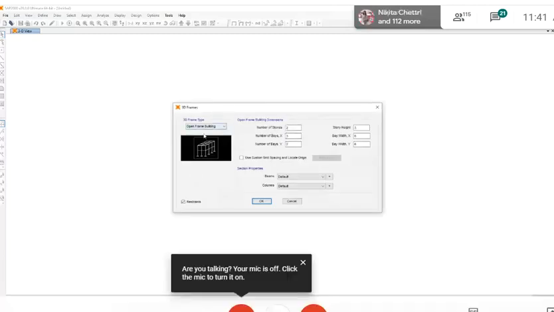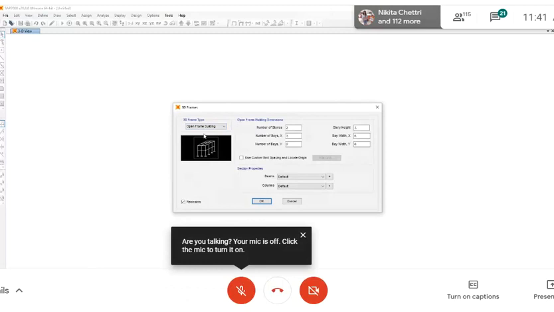Before that, I forgot to say one thing. If there's any doubt for anyone, you can type in the chat section and then I can reply to that.